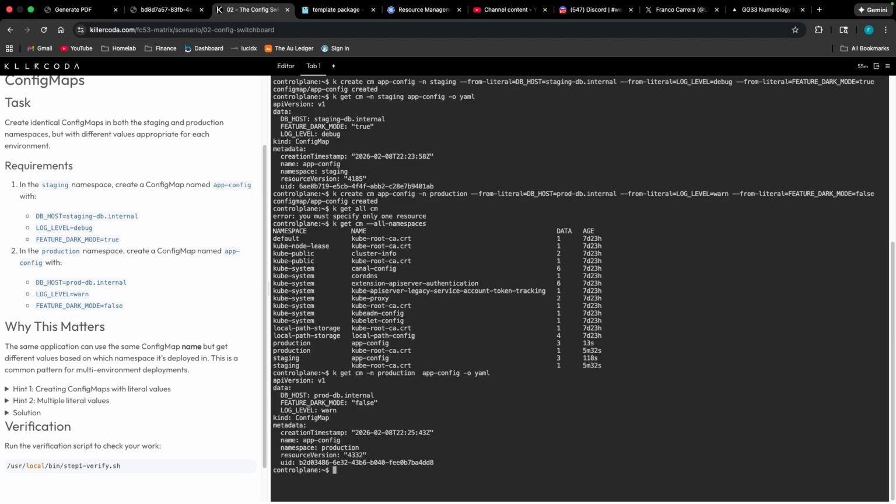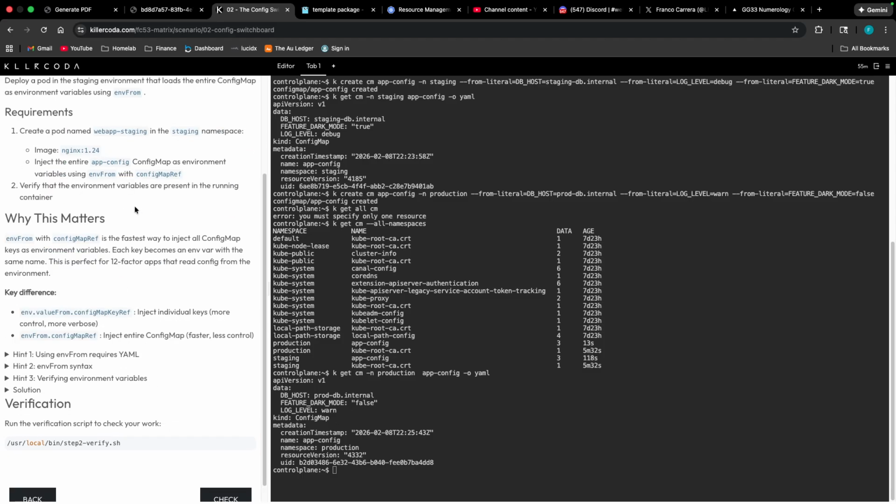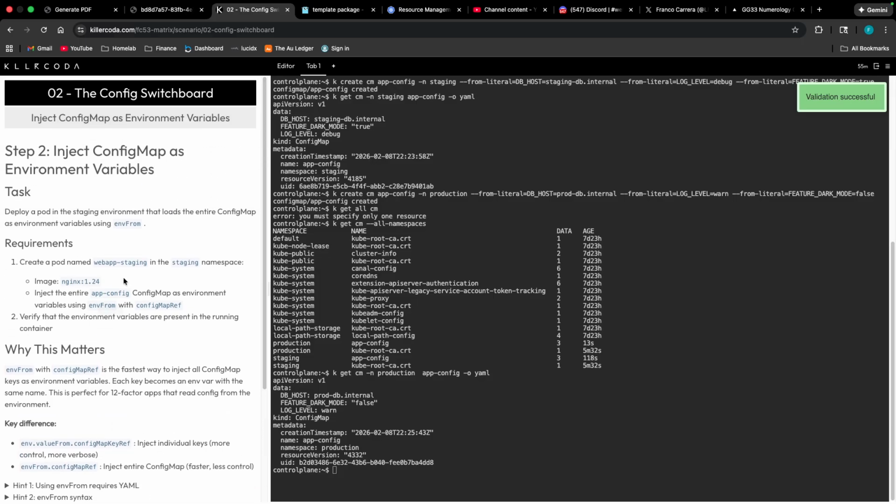Production, and just to verify our key value pairs, that is good to go. And now we can check. Ignore this step because this will be removed when I upload the video for you guys. But step 2, inject config map as environment variables. We can do this using environment from, and so you would want to look at the documentation.